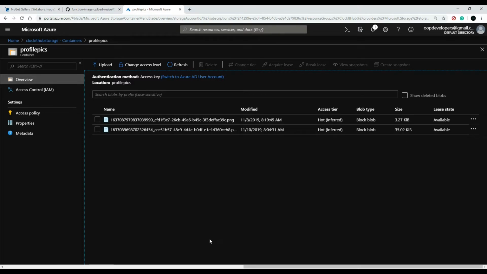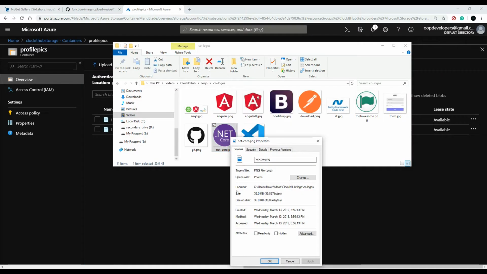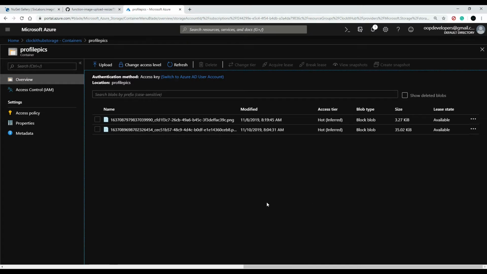If we go back to here, like this image, where is that? Right here. If we check out the properties, this is 35. So this is going to shrink down a lot once we shrink this down to 100 pixels. If we check this out, this is currently 688 pixels wide, and it's going to be 100 pixels wide after we're done testing. So let's test this out, make sure it's working.